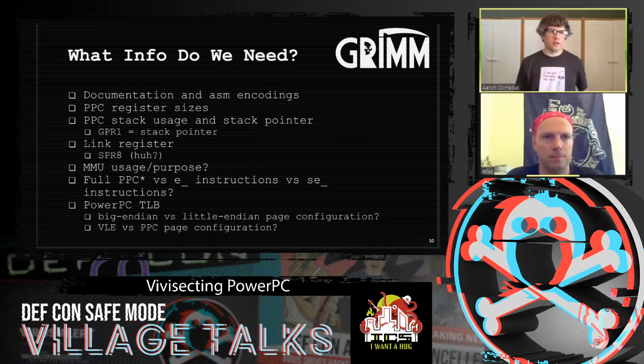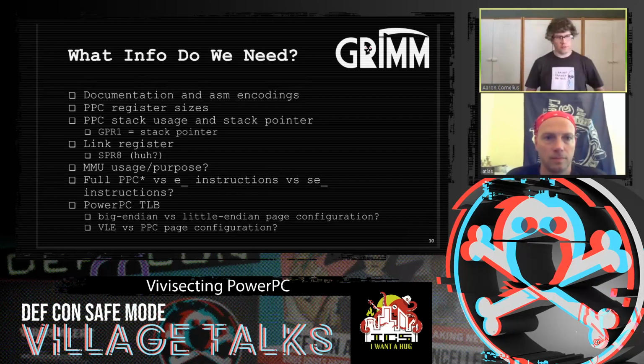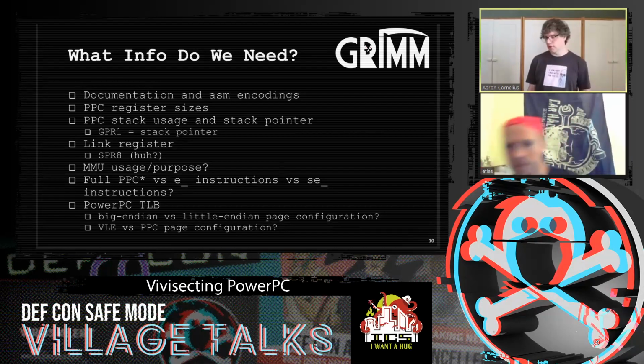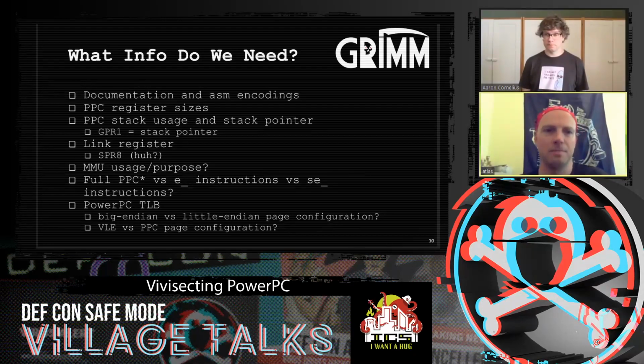Yes. With all these different instructions here, the fun thing with the VLE parts is that they've got different modes. They can run variable instruction mode or full 32-bit instruction mode. But the full 32-bit instructions don't necessarily match the real PowerPC instruction encodings either. So there's just a ton of different ways to do things.